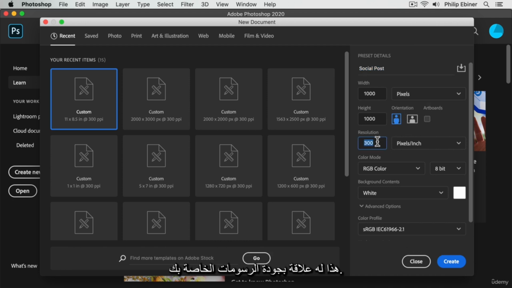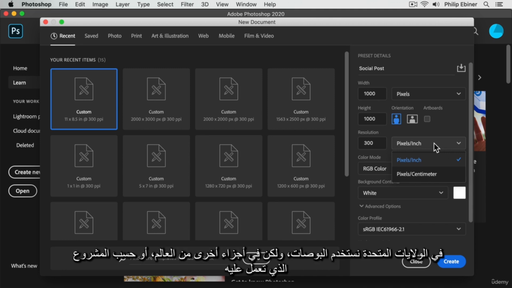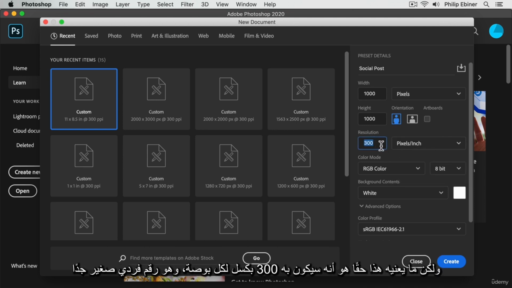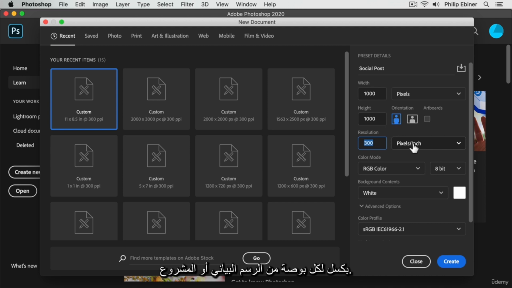Resolution. This has to do with the quality of your graphic. So you can see here currently it says 300, and then on the right it says pixels per inch. In the US we're using inches, but in other parts of the world, or depending on what project you're working on, you might want to use pixels per centimeter. But really what this means is it's going to have 300 pixels per inch, which is a lot. Little individual pixels per inch of a graphic or a project.